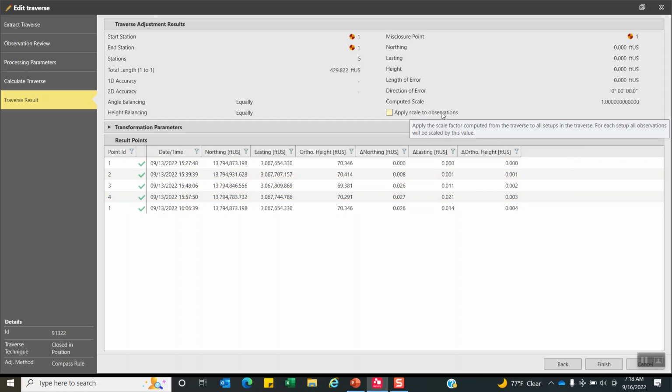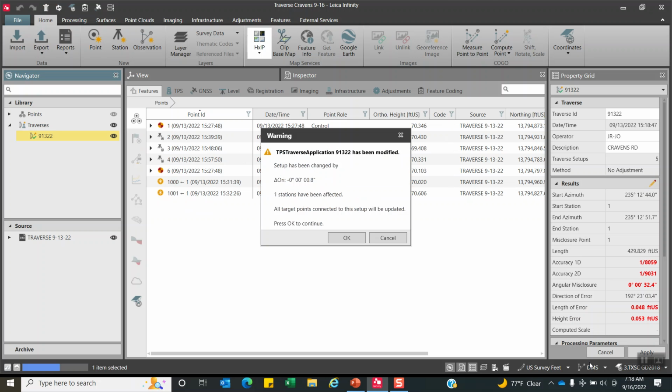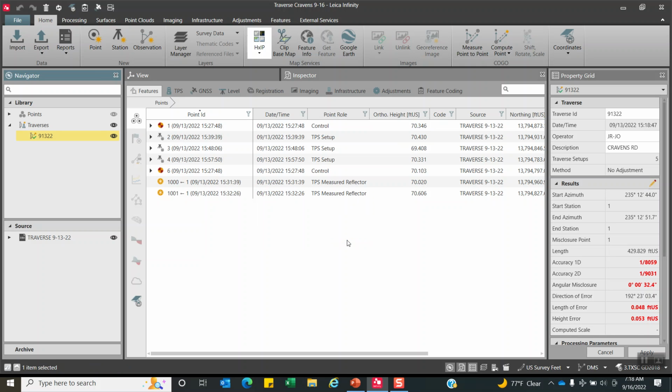We're not going to scale anything. We're just going to keep everything adjusted like we did here. And then we'll hit finish. All right, so it comes up and it says TPS application. The setup's been changed. And basically there's a slight rotation, and we'll hit the okay button.